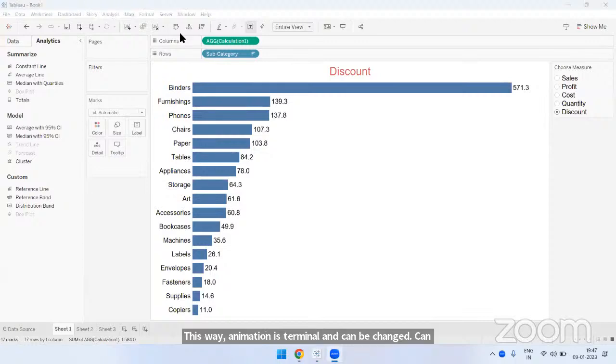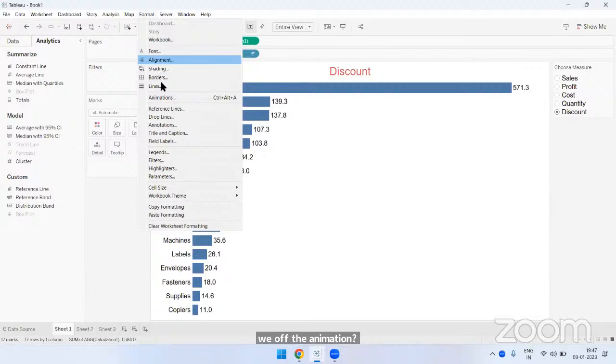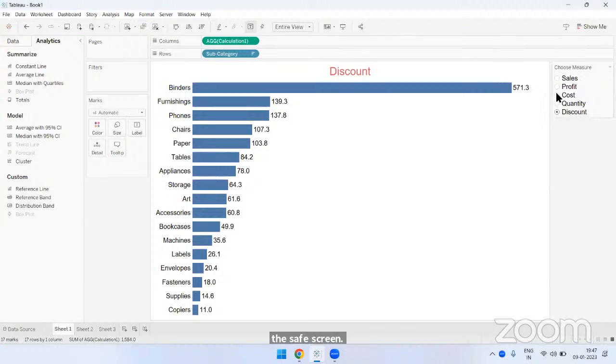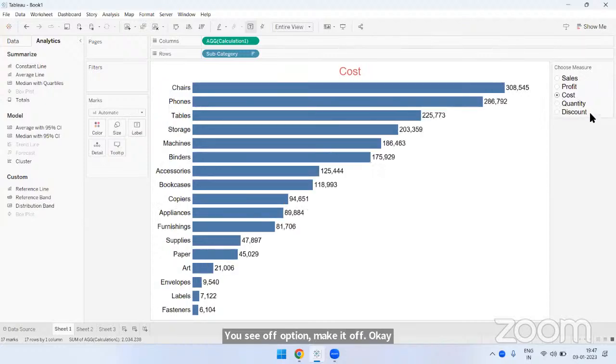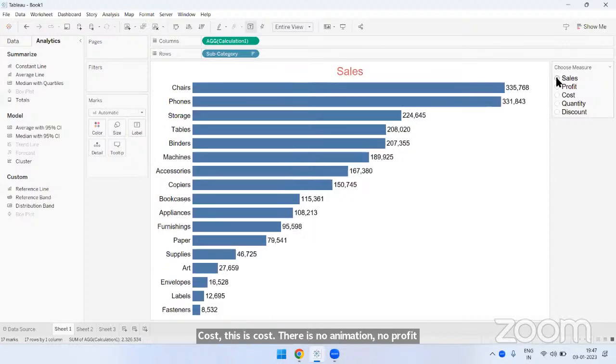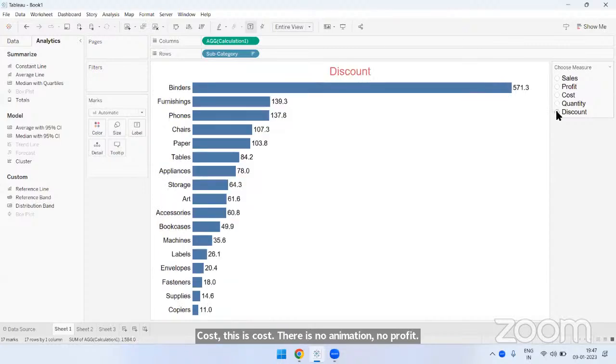Can we turn off the animation? Yes, we can mark the animation off also by going into the same screen. You see the off option, make it off. Okay, now click on cost. This is cost. There is no animation now. Profit, and this is a very sudden change, right? Very sudden change.